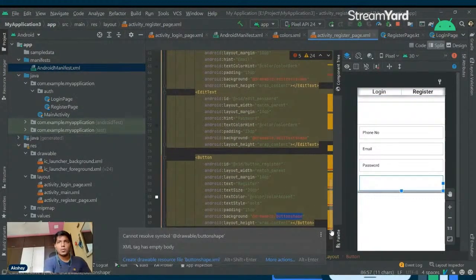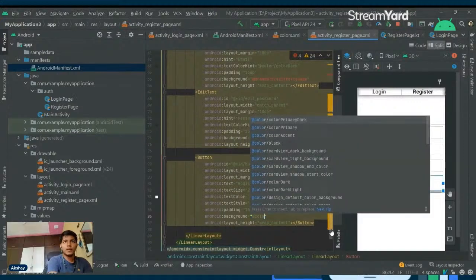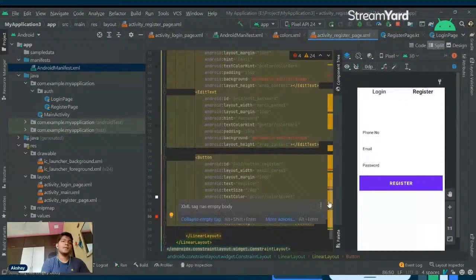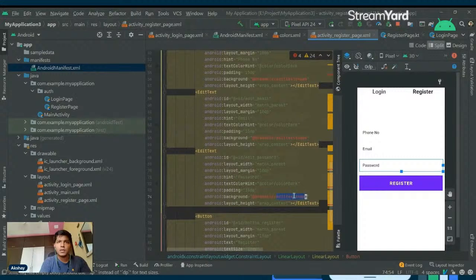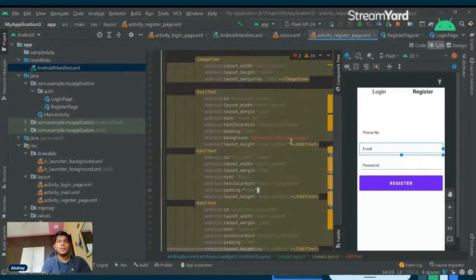Okay, so let's give this color primary dark. Cool. Register button. This is a very big button. Anyway, then I don't want to give any background to this. Let's remove that. Let's remove this.